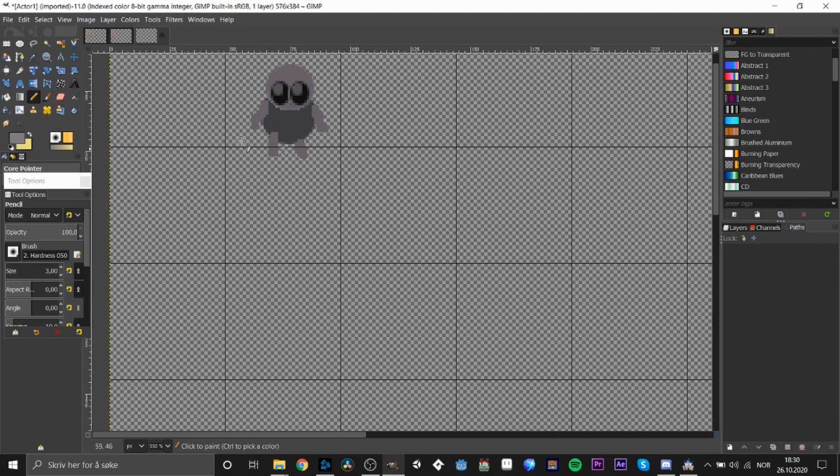I usually like to put, for instance, lighter skin colors on the far left on his body to make it look as if light is shining on him. And then I use darker colors on the right side. That's how I go about it.